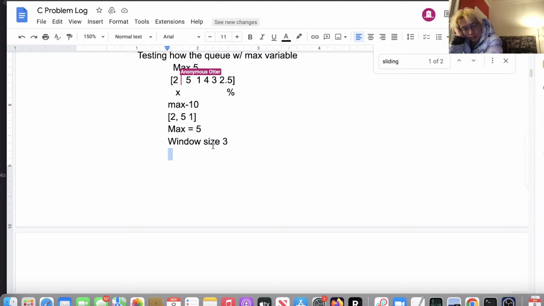2 is going to get out of the window, right? And then you're going to add 2.5, right? Your max is still going to be 5. So this is going to give me a quick way to get the max variable, right? With this data structure. Okay.